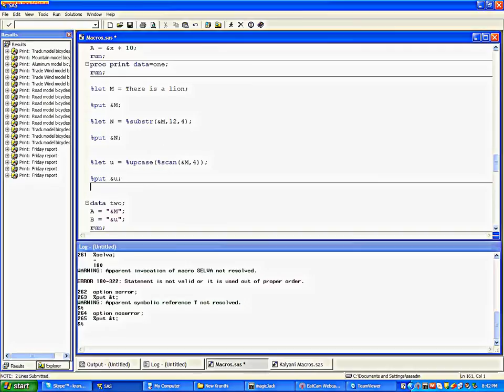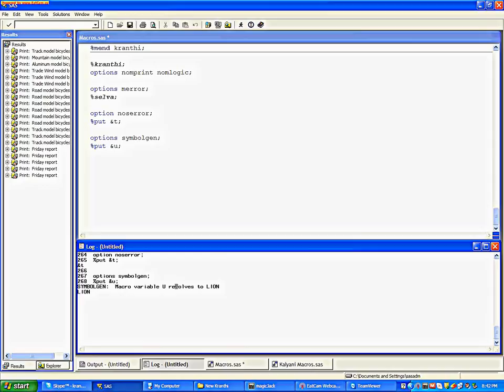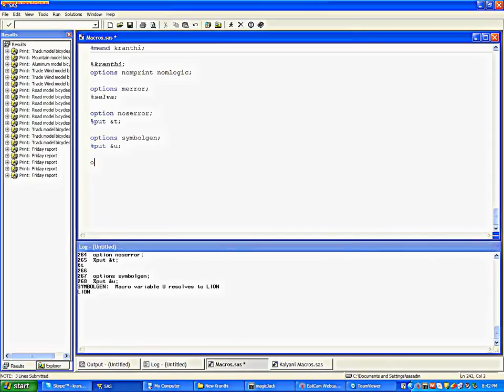Now there is one more option called SYMBOLGEN. SYMBOLGEN means it prints the SAS code of the macro variable. It is just like MPRINT. MPRINT means it prints the SAS code of the macro. SYMBOLGEN means it prints the SAS code of the macro variable. Here we used so many macro variables, right? We created macro variables &u and &n. Let us take &u. So %put &u, submit it. See what's happening? SYMBOLGEN says macro variable u resolves to lion. It is giving the value, lion.